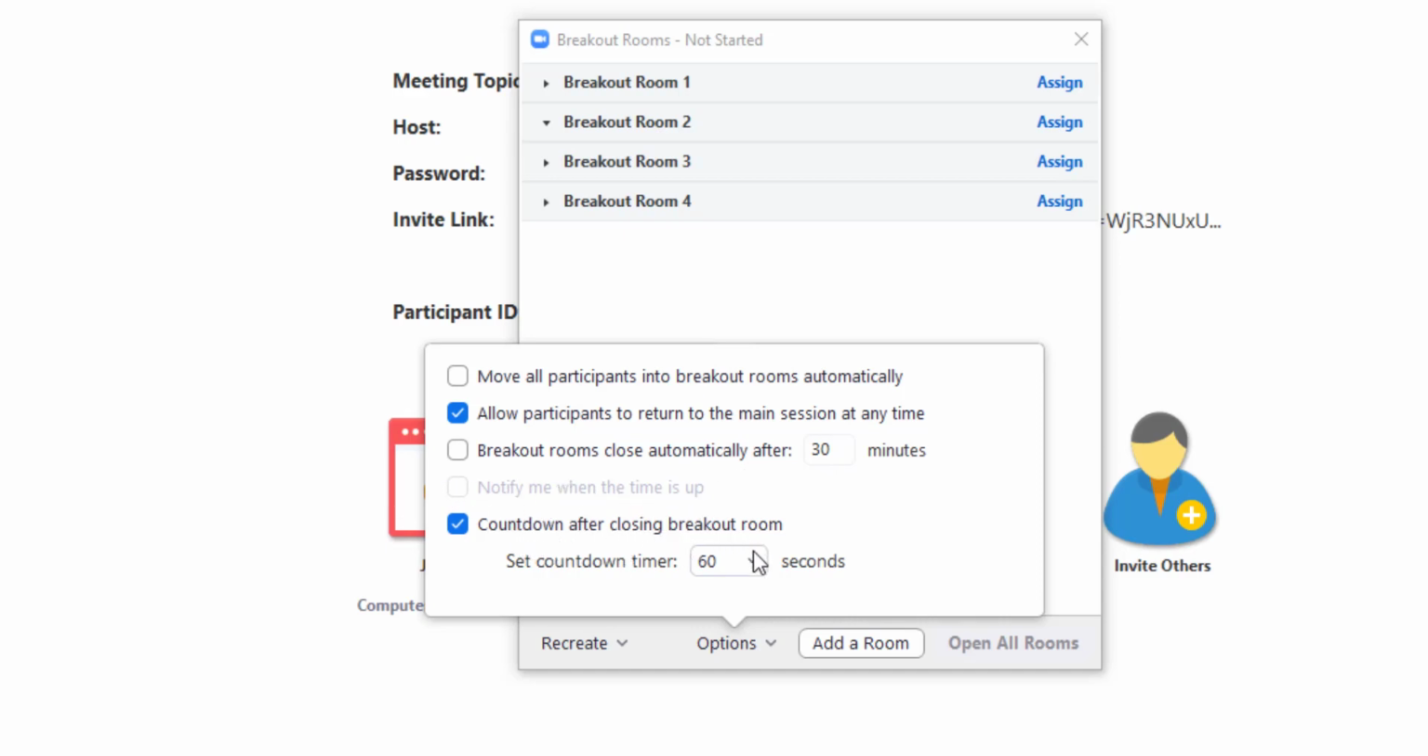Countdown after closing the room. So you can control that. This was a question that people asked: can you control how long that breakout countdown timer is? And absolutely, you can change that if you need to.